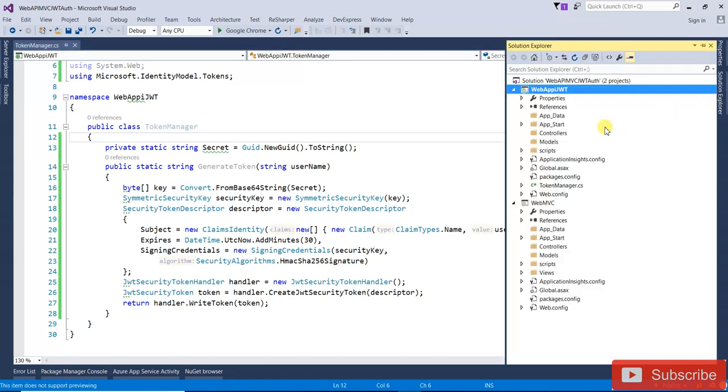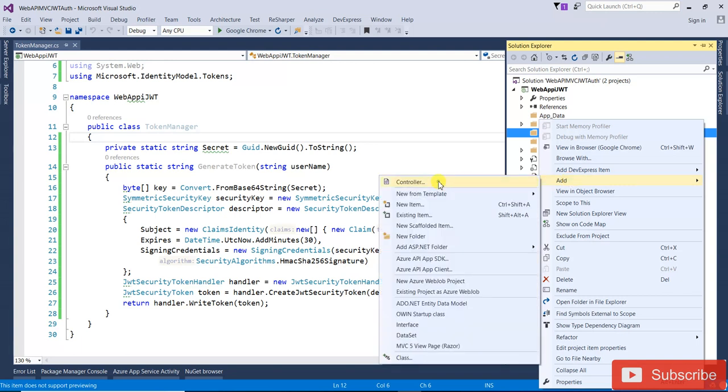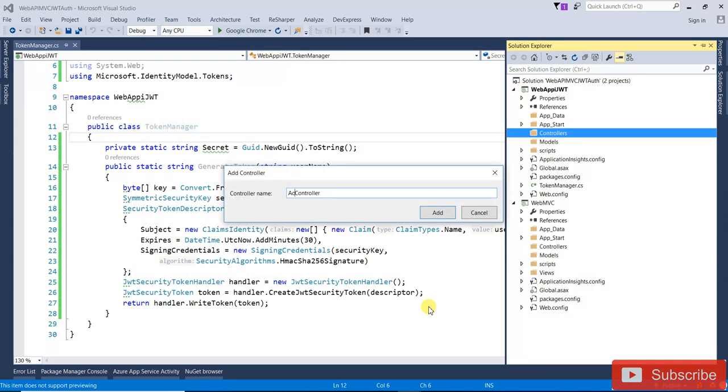So go to the solution, right click on the controller and add one controller, that is a Web API controller, and that will be the account controller.